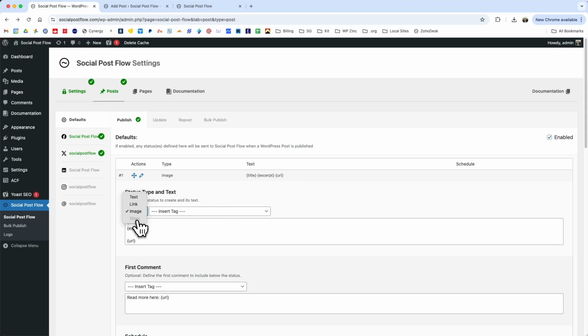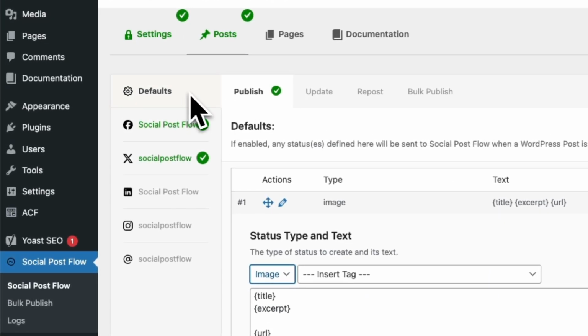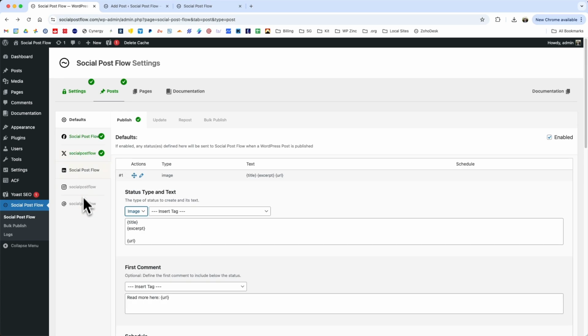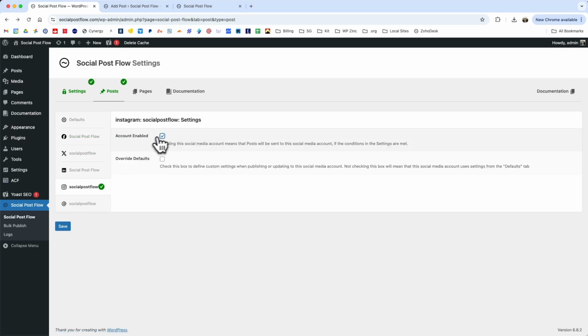The final status type is the Instagram story type, and you'll notice that this is grayed out. Now that's because we're on the defaults tab here, and so these default settings apply to any of the profiles that we select in the left-hand sidebar. To utilize the story type, we need to define this for the Instagram account, but we'll go ahead and enable this for Instagram. You'll see that there's also an override defaults option.